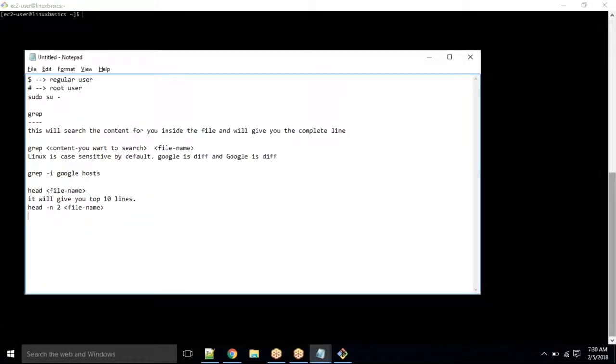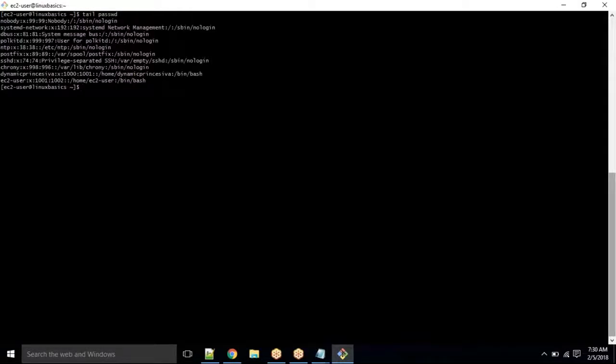That is the head command. Similarly, the tail command, same. Last 10 lines. Tail passwd will give you by default 10 lines from the bottom. Okay. Tail -n 2 and the file name will give you 2 lines from the bottom. Okay.